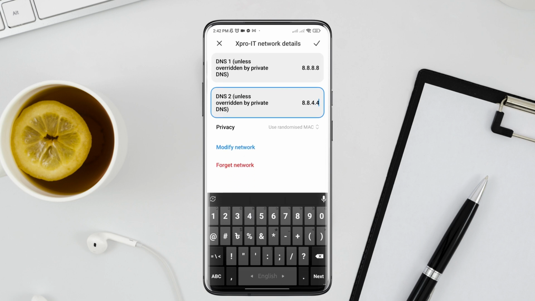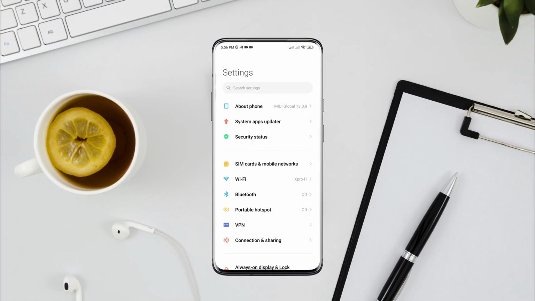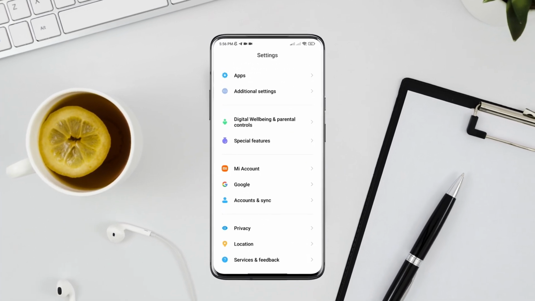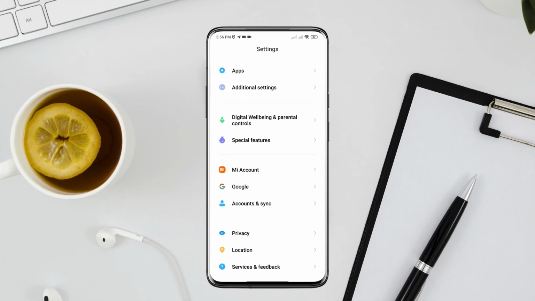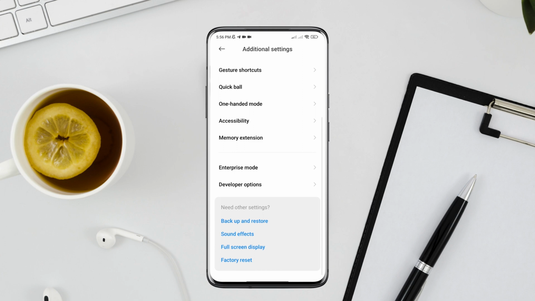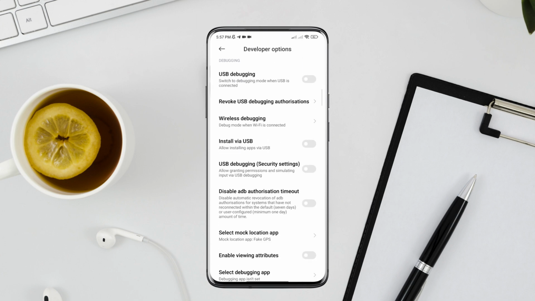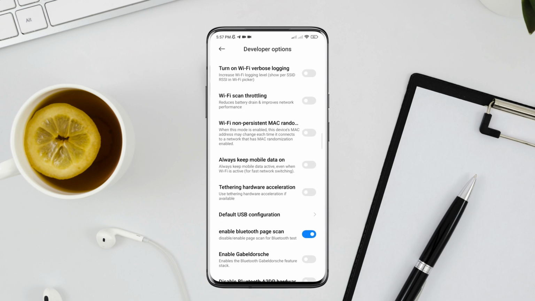After this process, quickly go back and then open Settings, scroll down, tap Additional Settings. Again scroll down, tap Developer options. Scroll down and find this Wi-Fi throttling option. First, turn on the Wi-Fi throttling on mobile data.